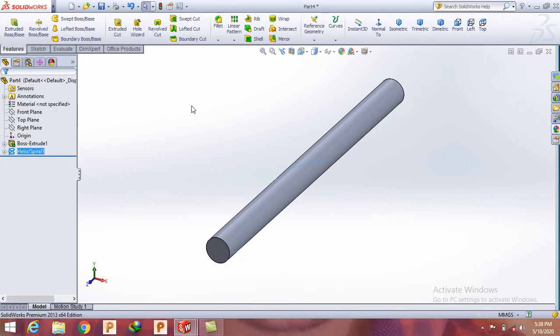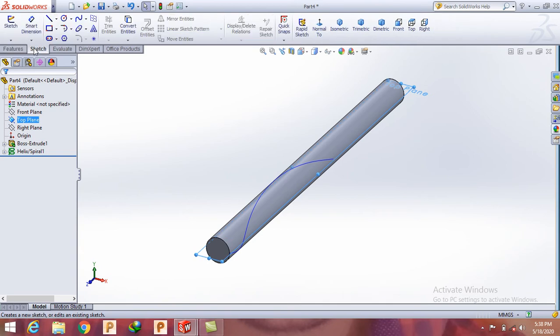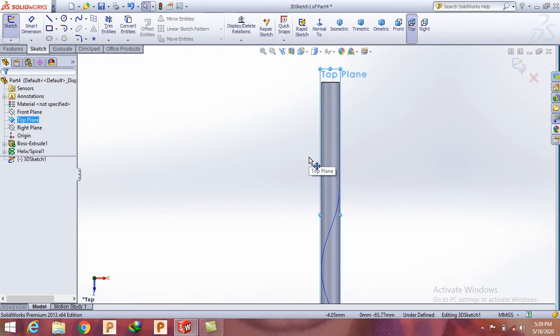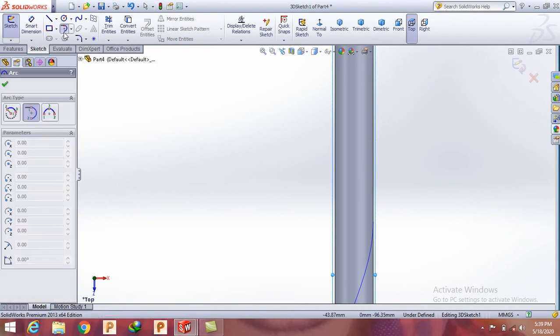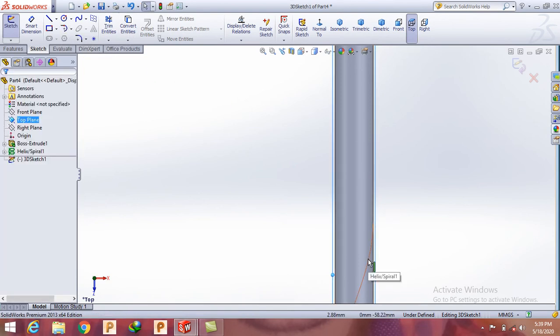Now we will choose the top plane, go to the feature, go to the sketch portion and click on the 3D options. Done. Make it normal, zoom by scrolling the scroll button of the mouse backward. Now we will add some tangent, click on option 2, and before doing this, I will convert this into entities. This is converted into entities.